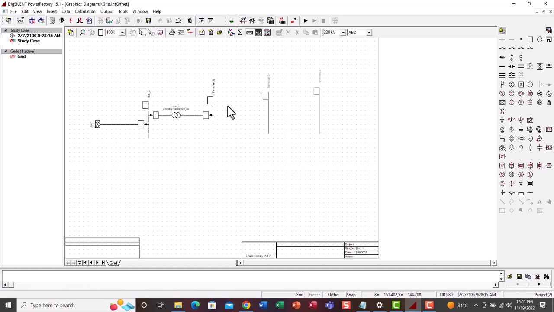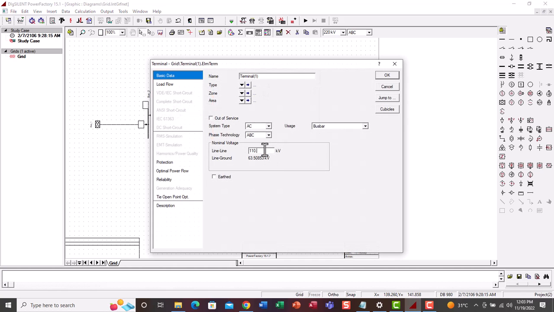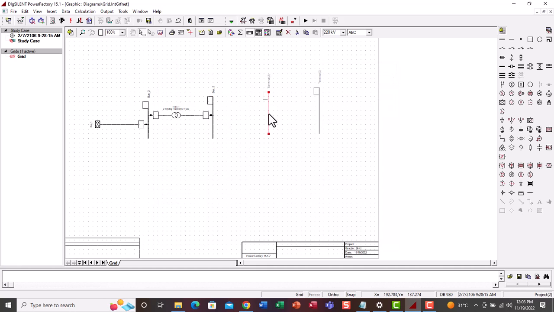So on the second transformer side, we have 132 kV. Now it is stepped down to 132 kV. So we have bus 3, and on this side we have another transmission line. In order to create a transmission line, this is a transmission line, so we have to create it like this. Here is the transmission line.